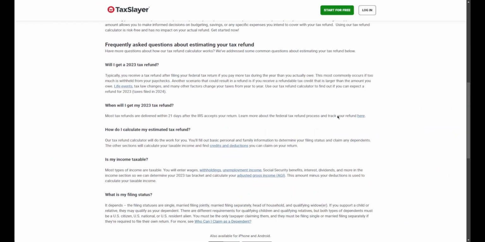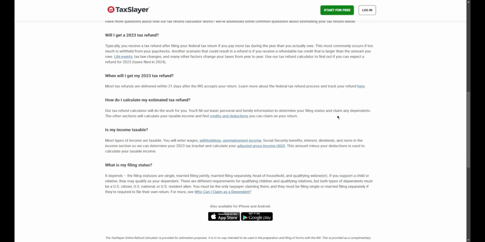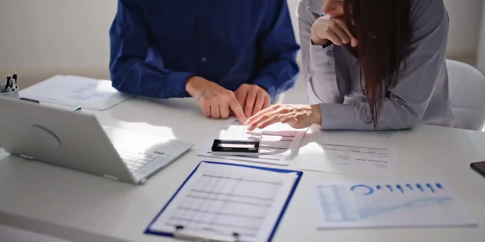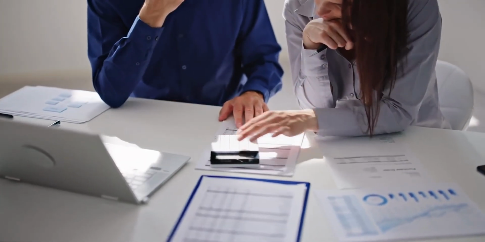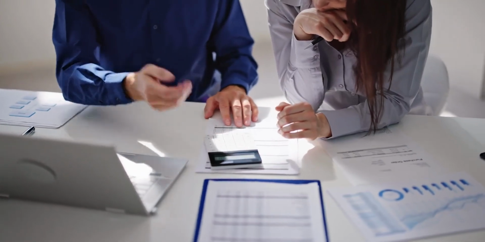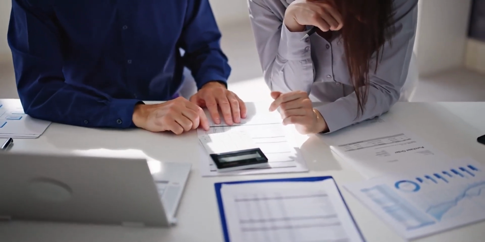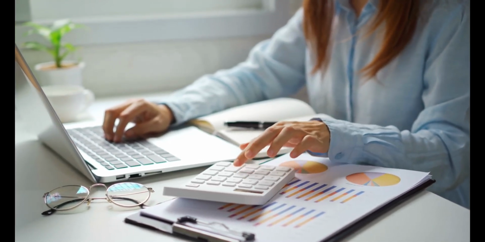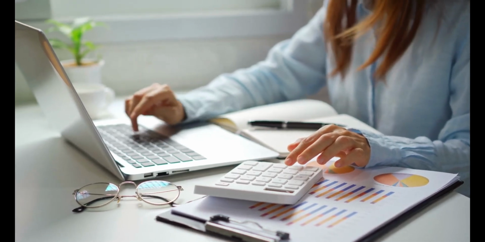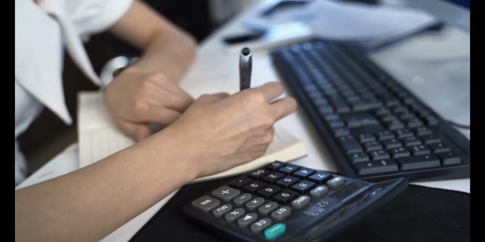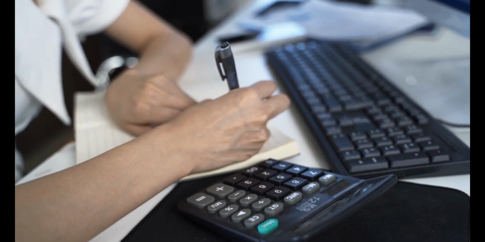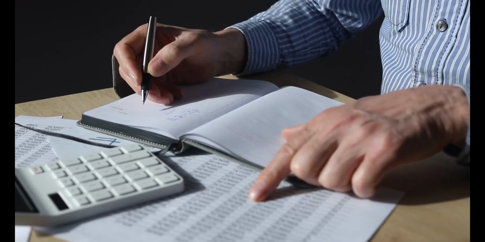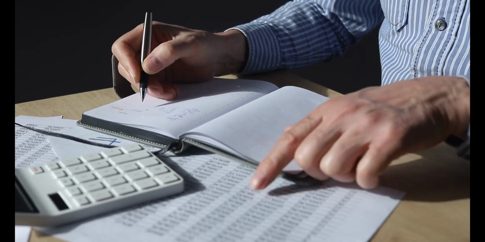This feature simplifies the often complex process of tax planning, allowing individuals to make informed financial decisions. With the ability to visualize potential refunds, users can better budget and allocate their finances throughout the year. Additionally, the calculator is user-friendly and risk-free, meaning it does not impact the actual refund amount. This proactive approach to tax preparation helps users feel more in control of their financial situation, making it an essential resource for anyone preparing to file their taxes.